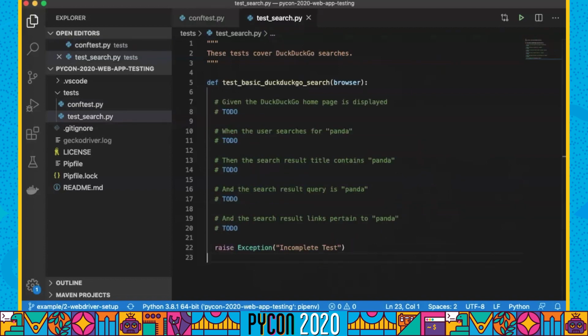We also need to update our test case function. So go over to test_search.py, and you'll see our stub test function here. The only change we need to make in order to call this fixture is to add the fixture's name as an argument for the test function. This is a pytest trick.